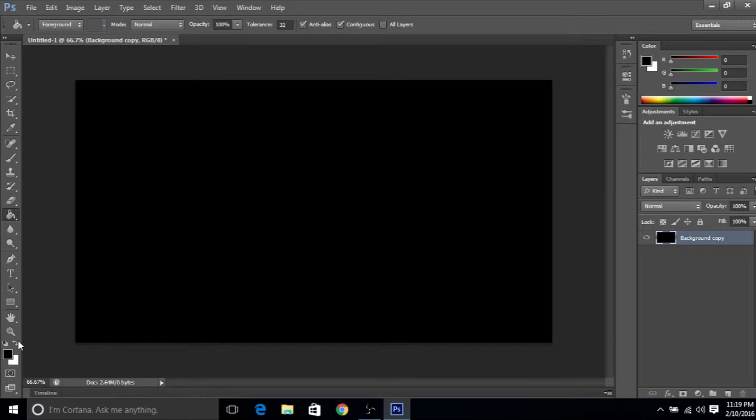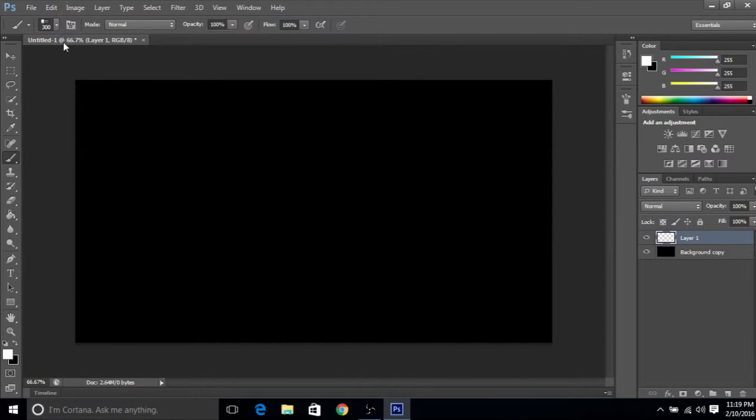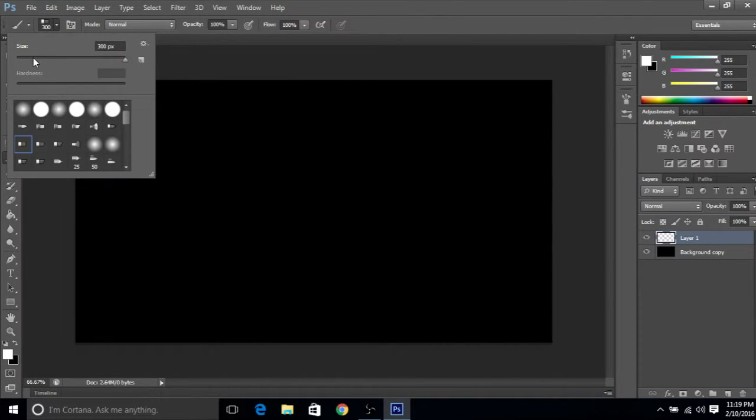So we're going to invert these colors again, make a new layer, and then you want to go to your brush tool. I do not make abstracts like the other people you've probably seen make before going to my video and probably ignoring it and going to the next. But this is really simple, really easy, really quick.